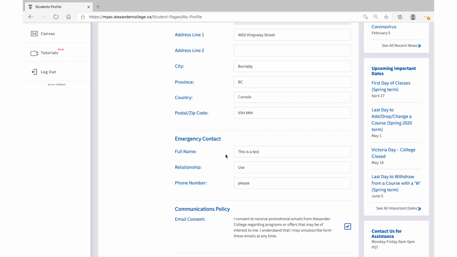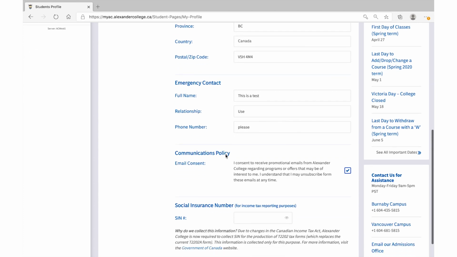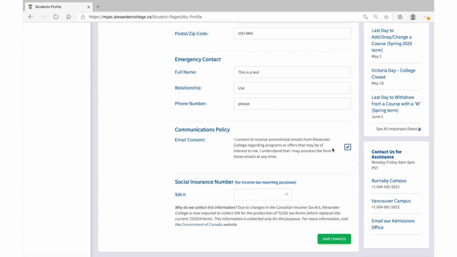Next, you will find a communications policy consent box. This allows you to opt in or out of receiving promotional emails from Alexander College for offers that we think might be of interest to you. Alexander College is compliant with Canada's anti-spam policy, and we will not send you spam. Please note that you cannot opt out of receiving emails related to your studies or that provide you with support or services. You may only opt out of receiving emails about marketing or promotional offers.